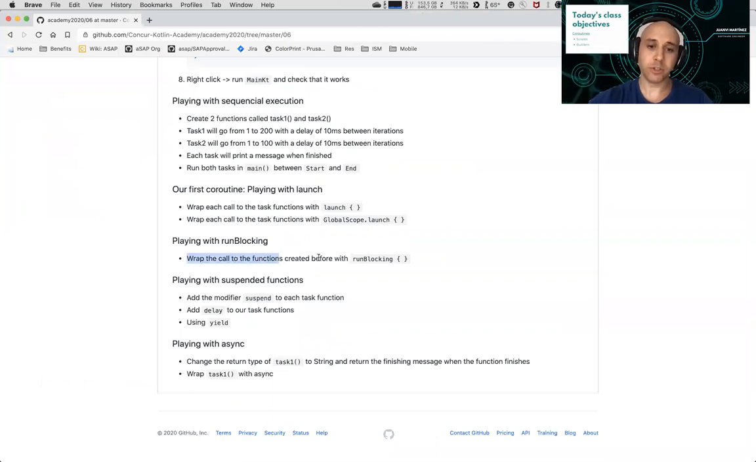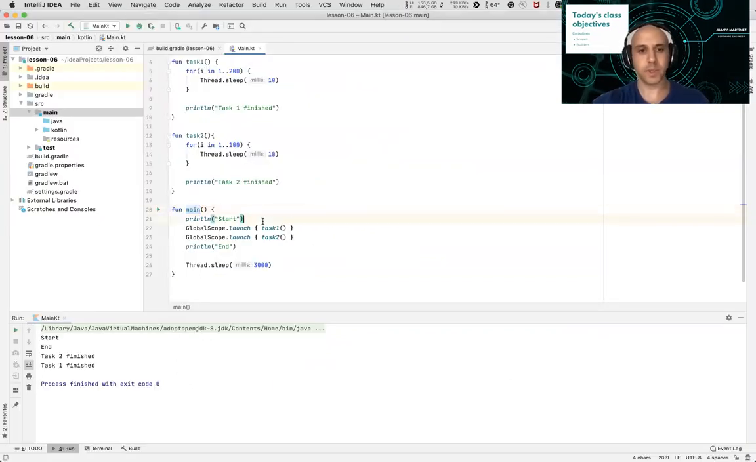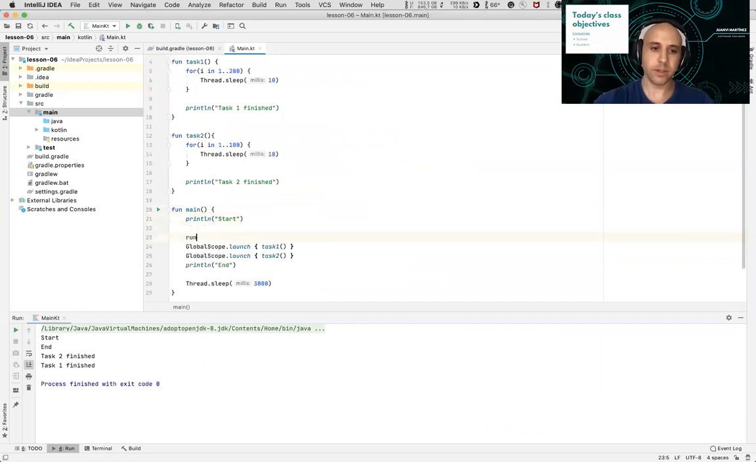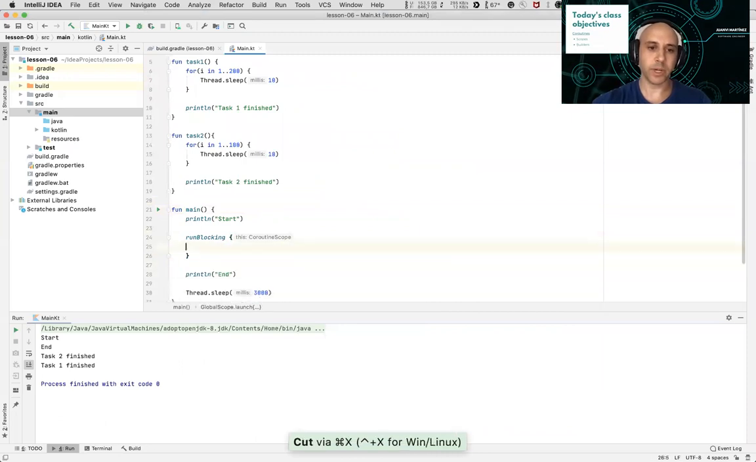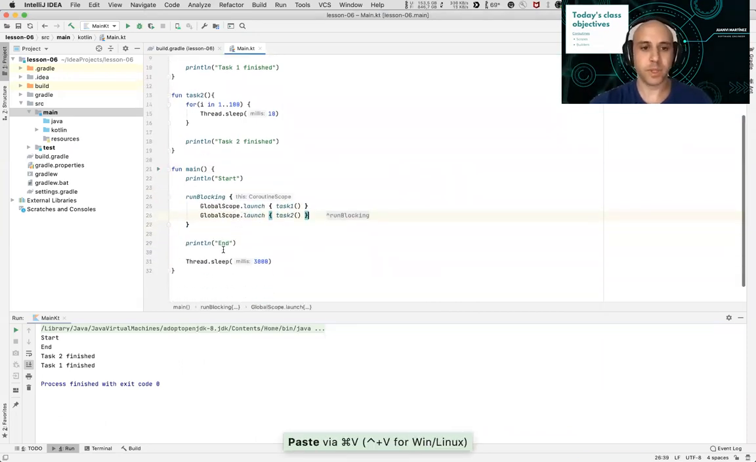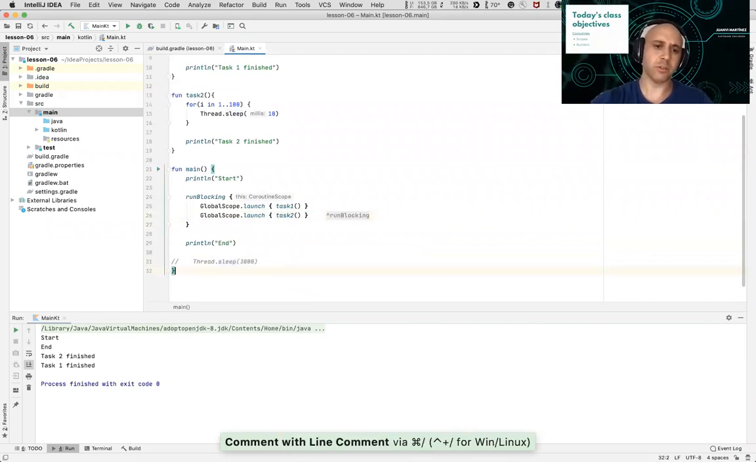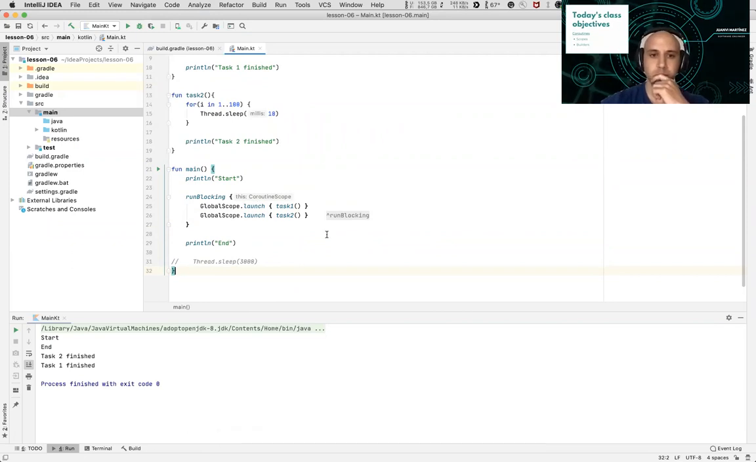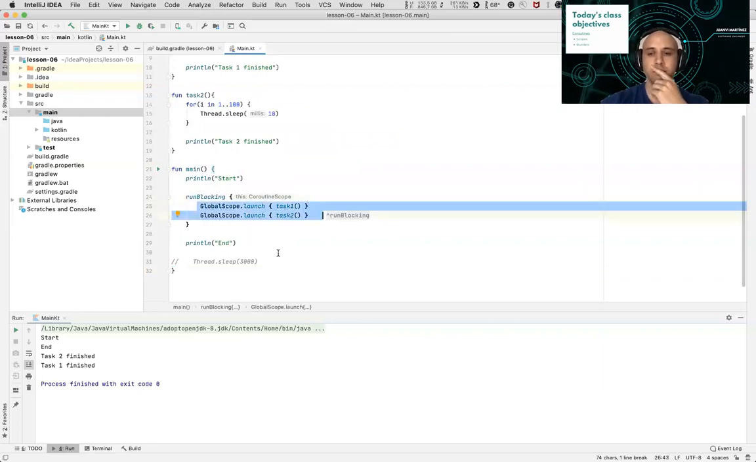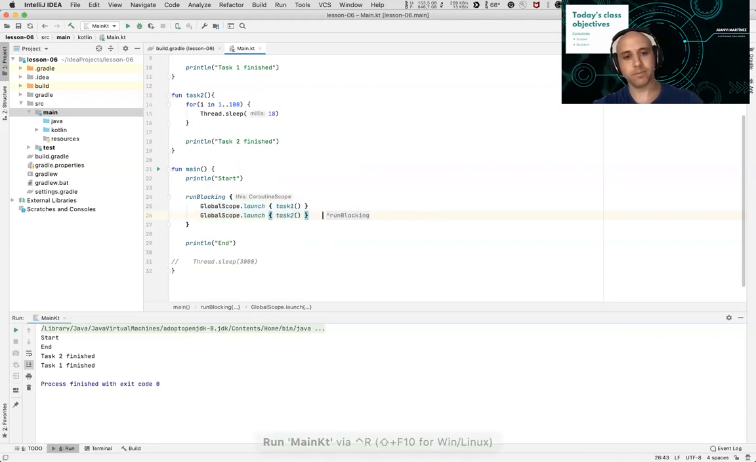Let's wrap the call to the functions with runBlocking. In the middle of runBlocking, we are adding this guy. And let's comment out this thing. Is everybody here with me? With runBlocking and the 2 coroutines inside. Okay, let's run it.